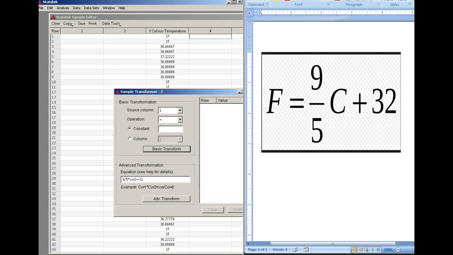But what's going to happen if you do that? Statdisk is just going to do that arithmetic in just order there, and you're not going to get the correct answer. You need to tell Statdisk to follow the correct order of operations. So you need to put parentheses around your fraction so that it treats that as a fraction there, so that it does that as one operation.